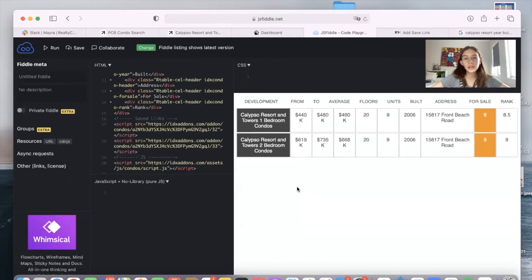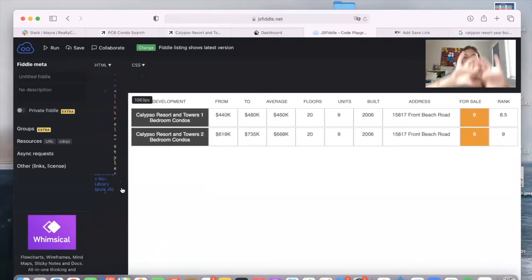If you run it, you will see that it will have the two widgets that we just created, Calypso Resort and Towers 1 Bedroom Condos and Towers number 2. Some of the data is imported automatically. For example, the price range is coming from the save link. The average price is also coming from the save link. This is what we added in, also this and this.